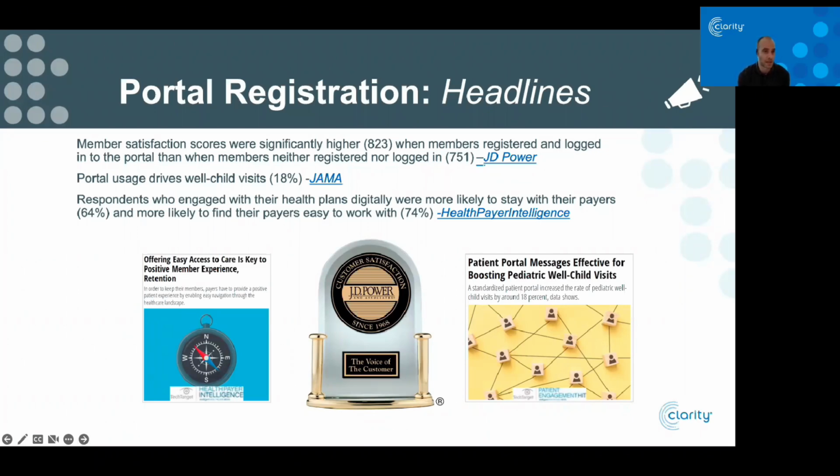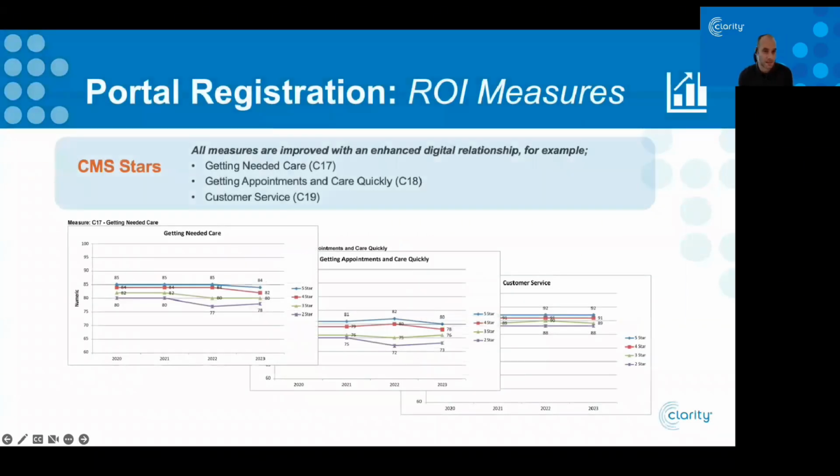We know that members have higher satisfaction scores when they are logged in and registered to a portal than when they are not. This is kind of, you're in the conversation or you're not in the conversation. We also know that everything else we talk about today is in some way derivative of you've got this relationship and you do exist in that health plan's portal. You can participate in all of the tools that are available for you there.